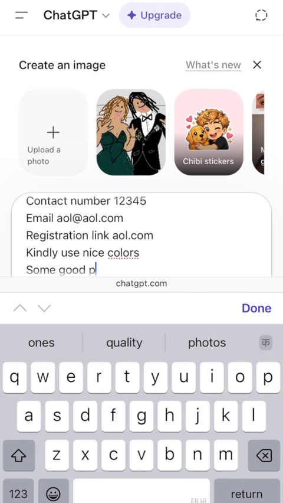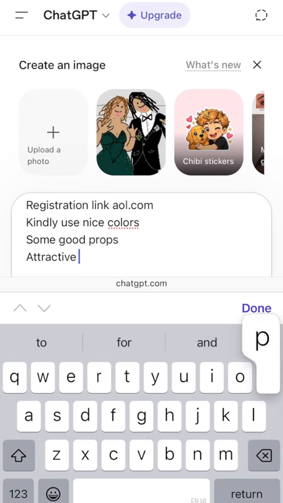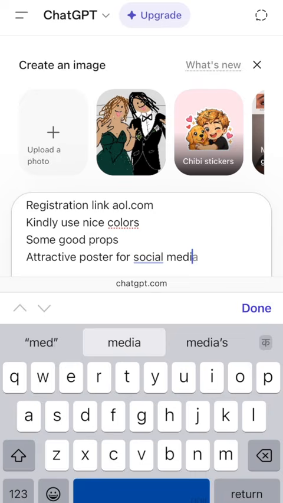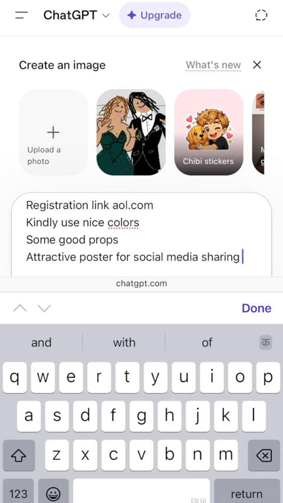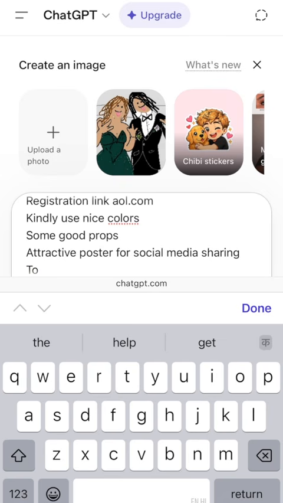Kindly use nice colors. Sometimes they use too bright colors. That's why we have to say nice colors. Some good props. In props, they can add a yoga mat or some things like this, which is good for yoga programs. Sometimes they add yoga bricks also, your meditation chair also. Then we have to write some more things like attractive poster for social media sharing.